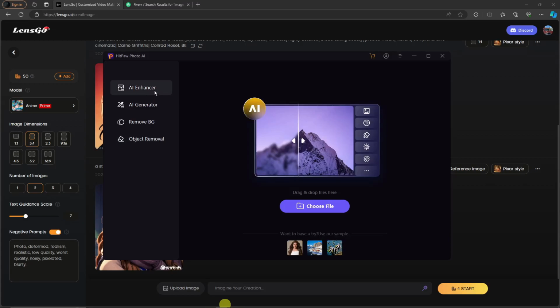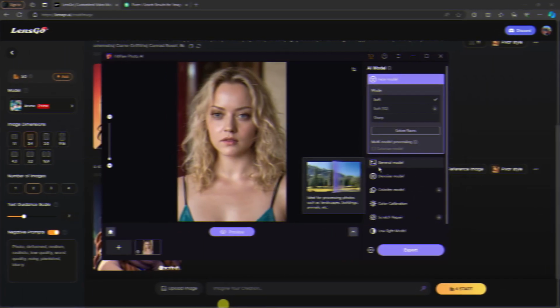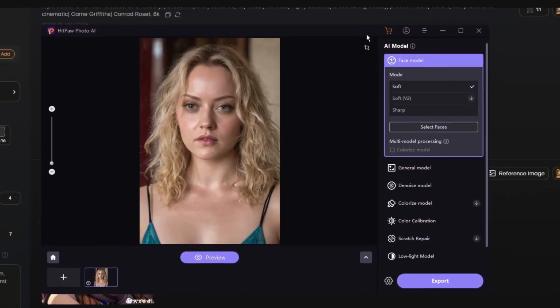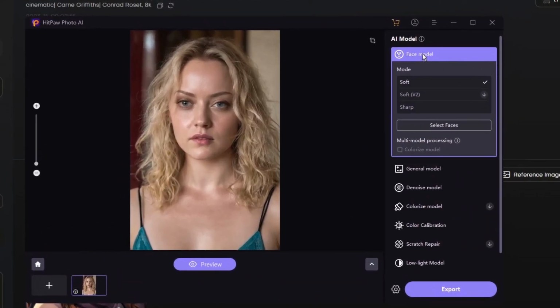So let's start with AI enhancer. I'm going to choose a file right now. If you don't have a file, you can choose from the examples right here. But for now, I'm going to upload the file myself. Now, once uploaded, it will look like this. On the left side or right side, you'll have choices on how to work with it.